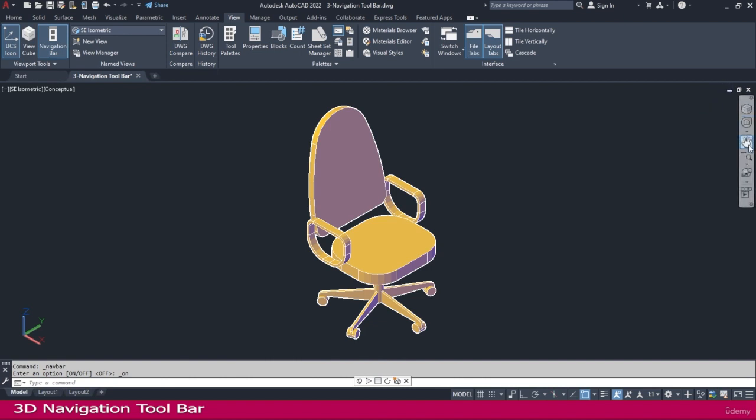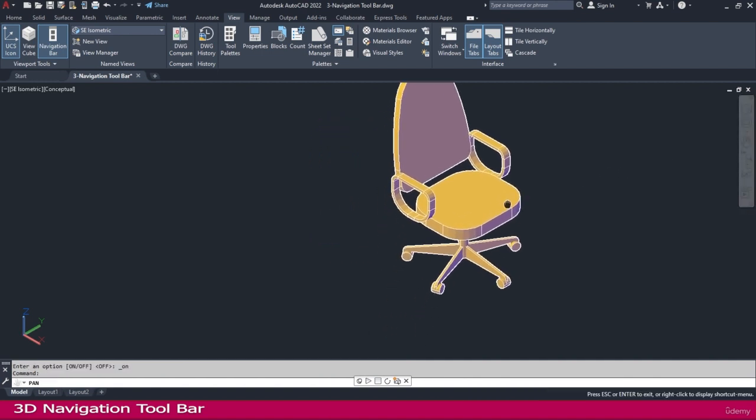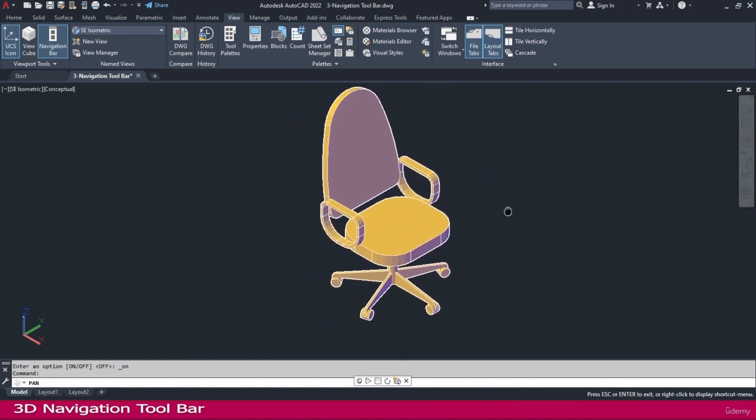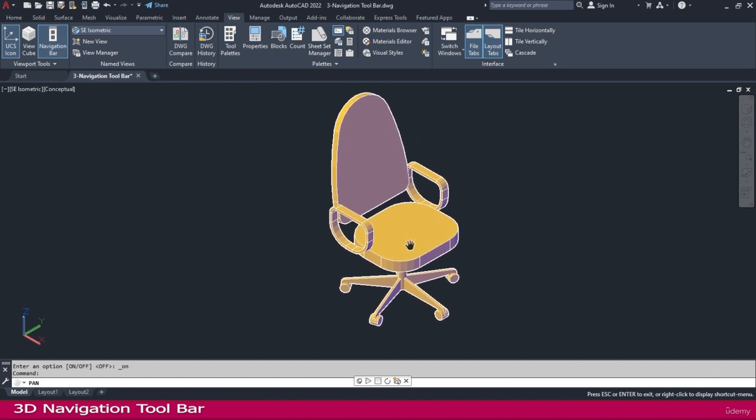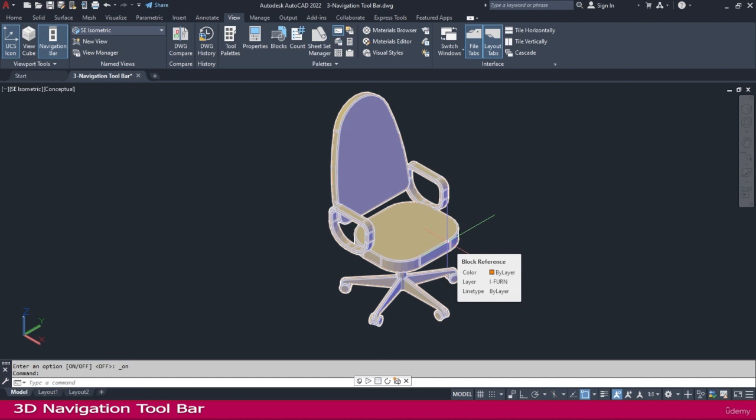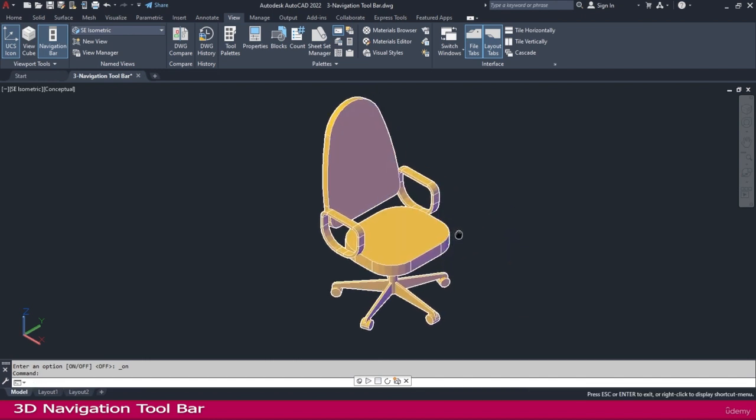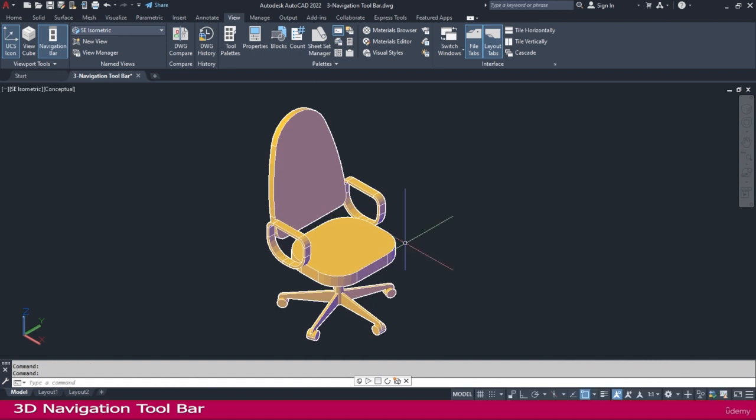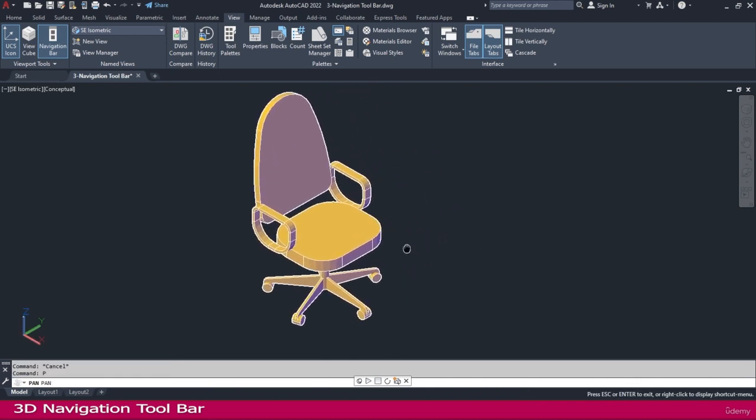This one we will see later. The first one we will see is pan. If you click this pan, you can pan your object like this. This pan you can make using the mouse center button. Press your mouse center button and you can pan like this. Or type P on your keyboard, enter, and you can pan like this.